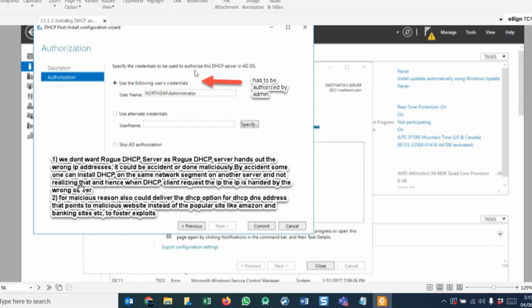By accident, someone can install a DHCP server on the same network segment without you knowing, and the DHCP client requests an IP address and is handed one by the wrong server, which you are not expecting. So there is a conflict. Or somebody who wants to bring down the network for malicious reasons can deliver a DHCP option for the DNS that points to a malicious website instead of popular sites like Amazon and banking sites, to exploit.